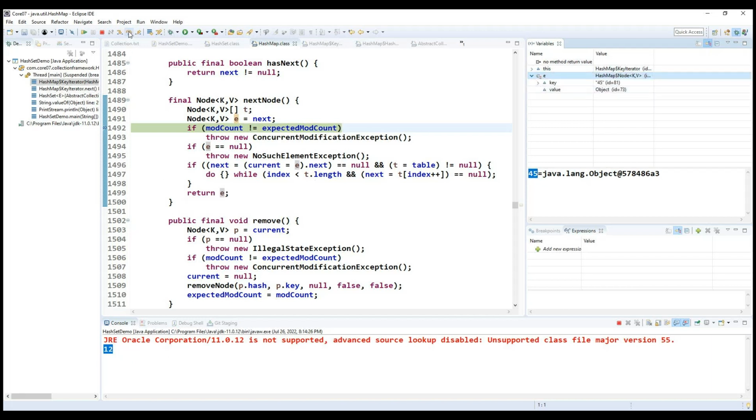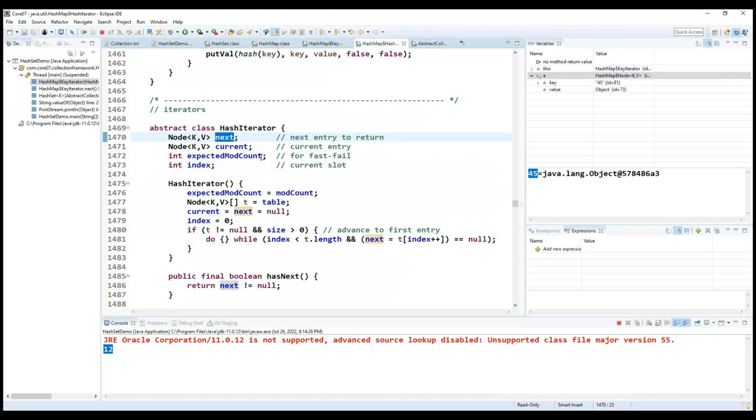Again, we'll check these particular conditions here. First condition will not be satisfied. Second one also will not be satisfied. And one more if we are checking here. So this also is not satisfied here. But how is this particular next coming? This is important. How is this next coming?